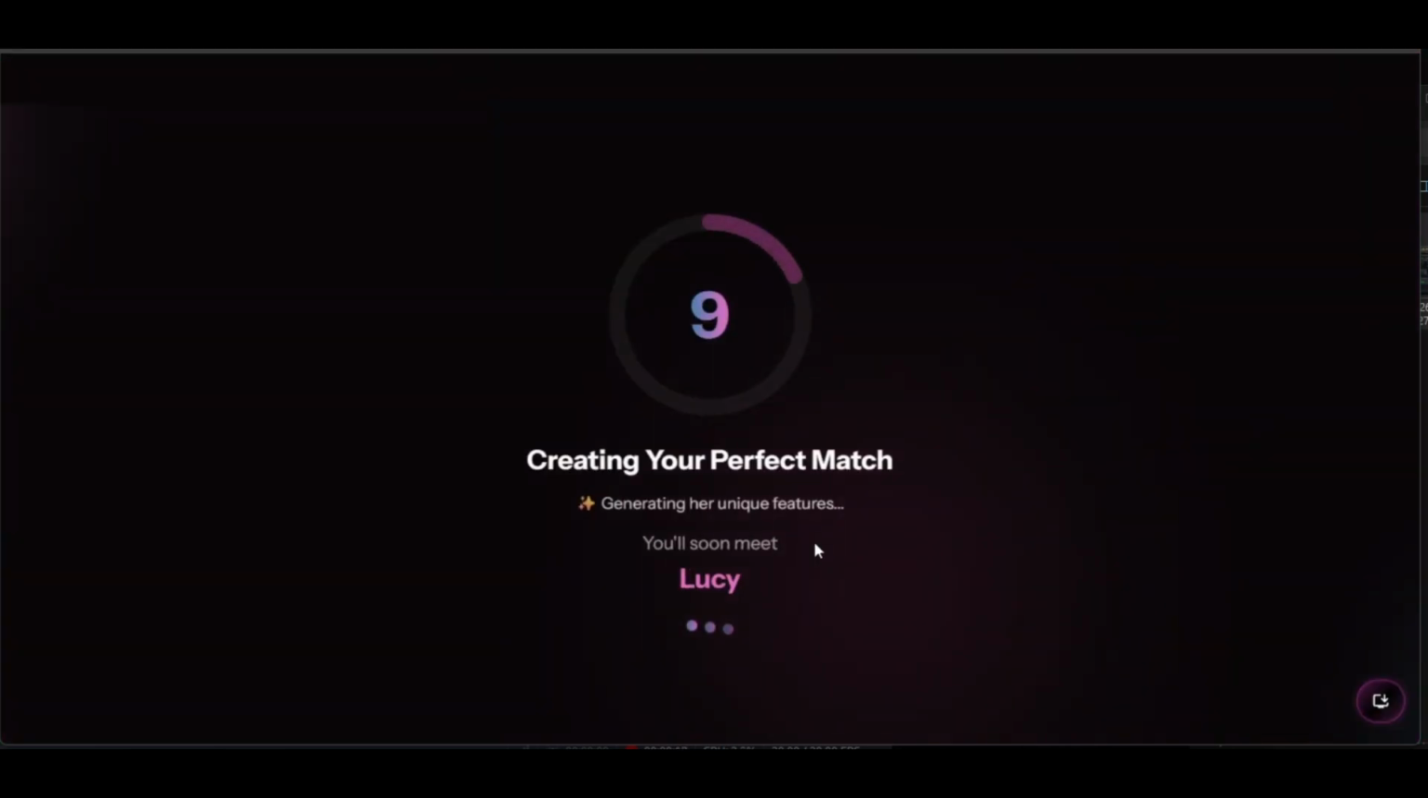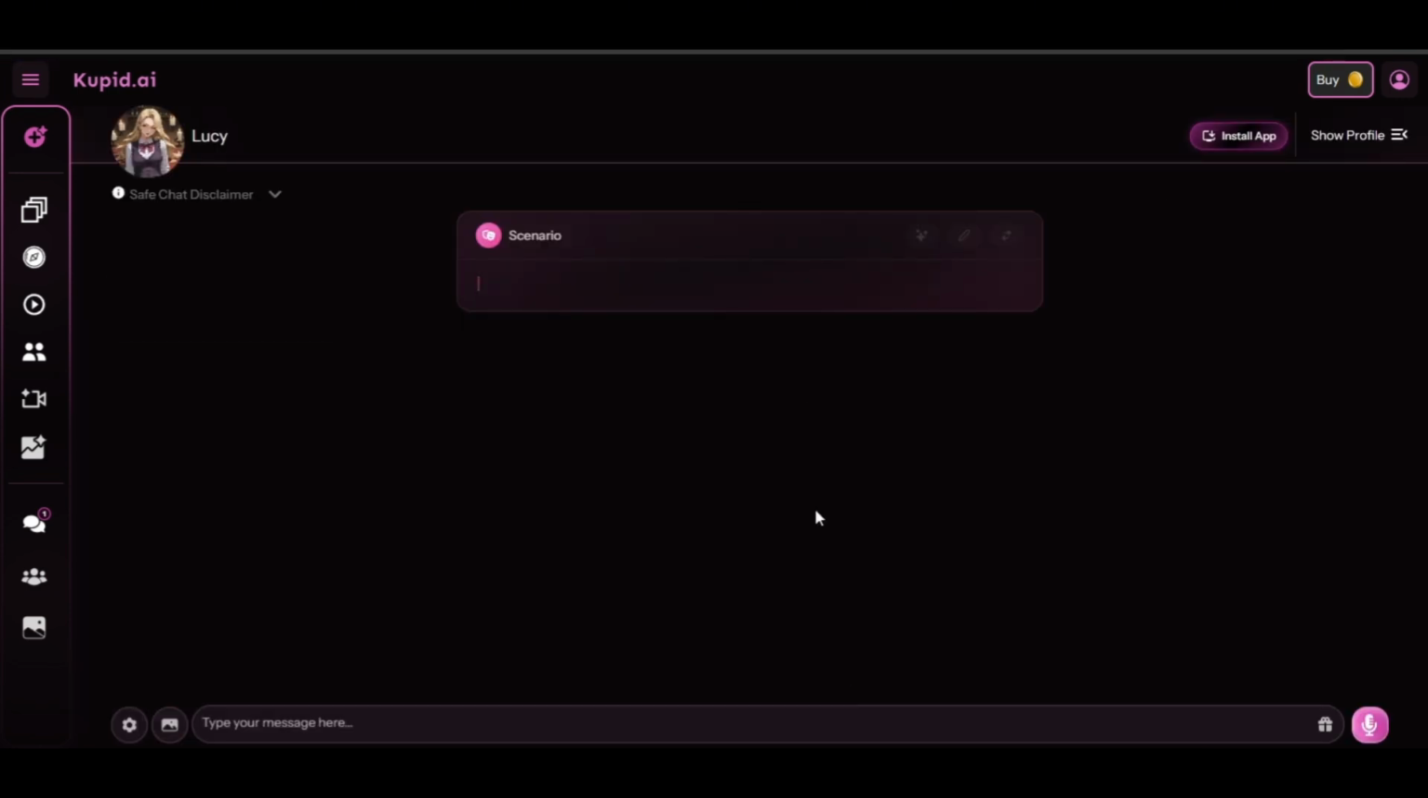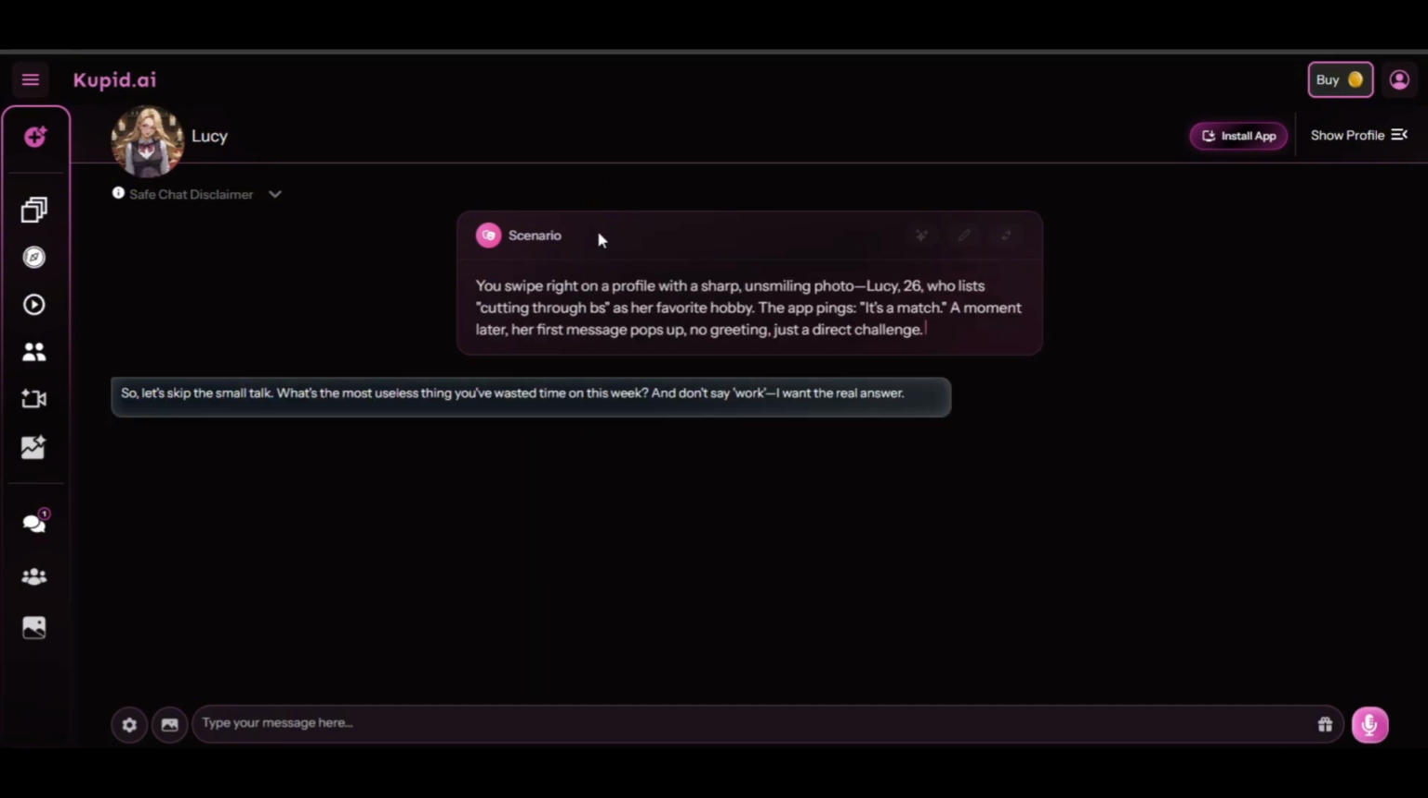Now you'll just have to wait a little bit for this to complete to have it on your phone. Okay, so it looks like she is finished being created. All of her various selections have been implemented: eye color, lip color, ethnicity, occupation. Okay, so you also have the choice. You can make her public if you want and add her to the community models. We're just going to go ahead and click start chat. And it's going to come up with a scenario.